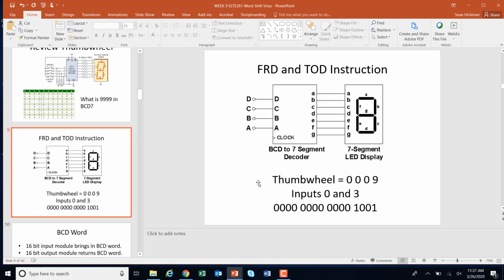Now, thumb wheels, set the thumb wheel to 9. What do we get? We get inputs 0 and 3 to come on, because in this code right here, we only have one thumb wheel. We get the 1 here and the 8 here, which is input 0. There's input 1, input 2, input 3. So input 0 and input 3 are on, and that signifies 9. If we wanted 99, then this would be 1001, 99, okay?